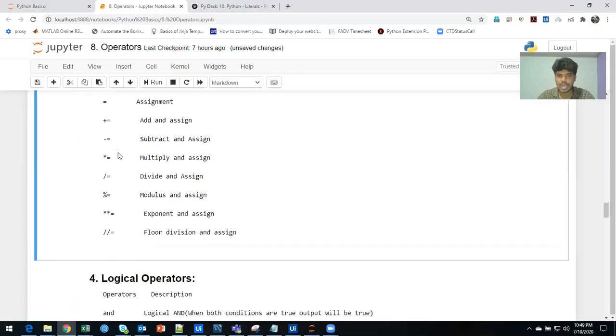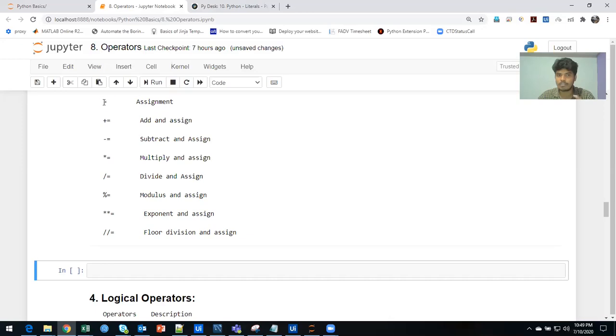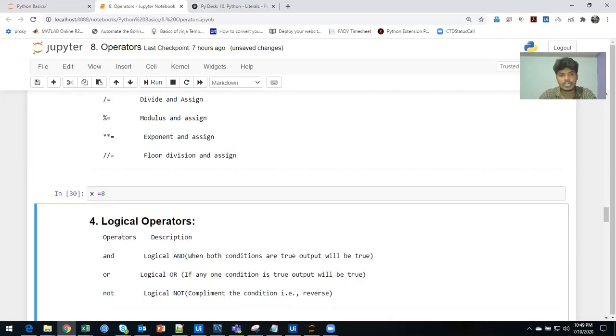Next we are going to see assignment operators. Assignment operators are somewhat close to arithmetic operators, but here we assign values with respect to some operations. Basically, the first assignment operator simply assigns a value. If we execute x = 8, it's just a simple assignment. Okay, that's the assignment operator.